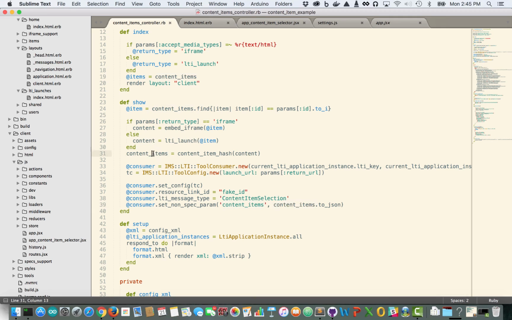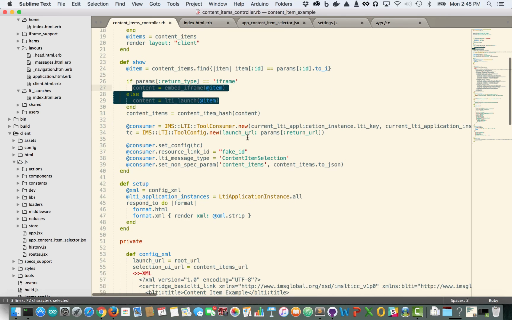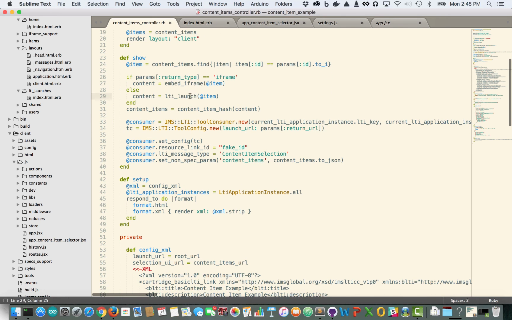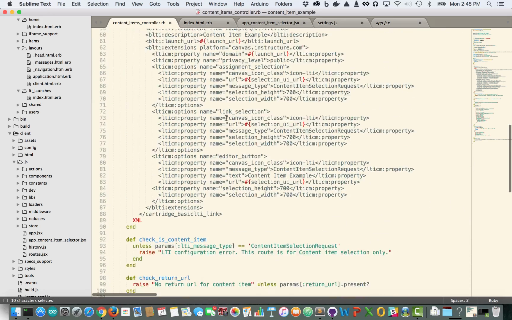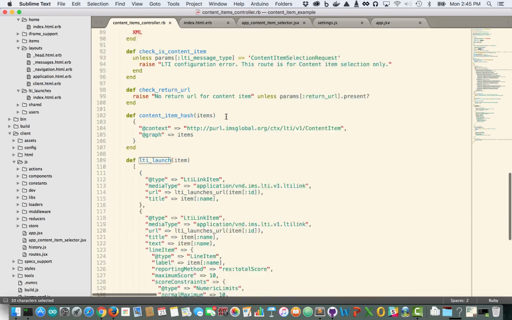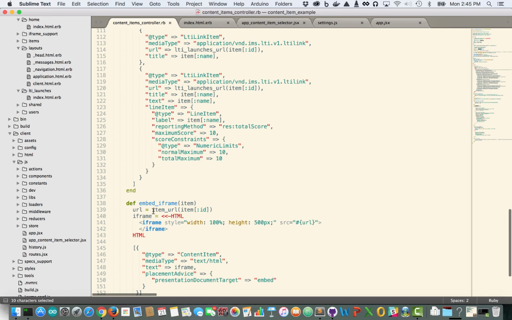So that comes from this method call right here. I'm going to call down to content item hash, but before that I have to generate the content right here. This is kind of an interesting part and probably the most relevant. So let's talk about the embed iframe and the LTI launch. There are methods down here. Here's the LTI launch. Here's the embed iframe. So we'll talk about that one first.